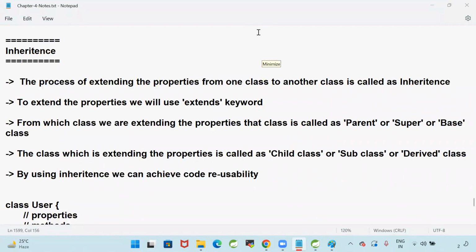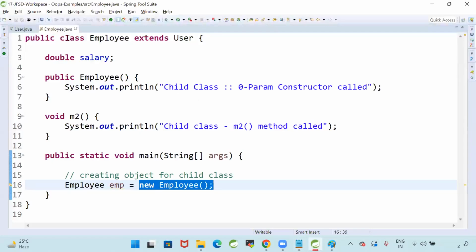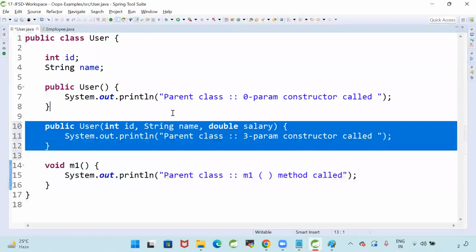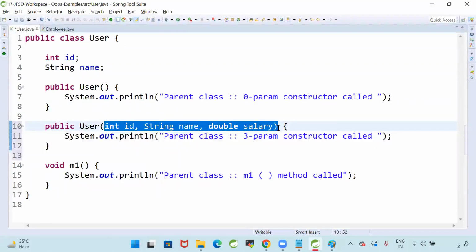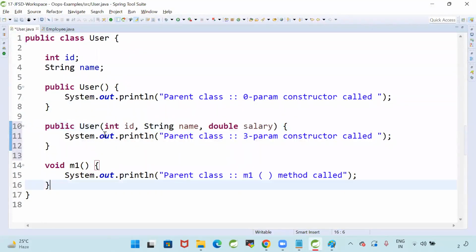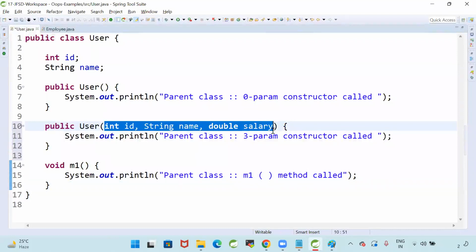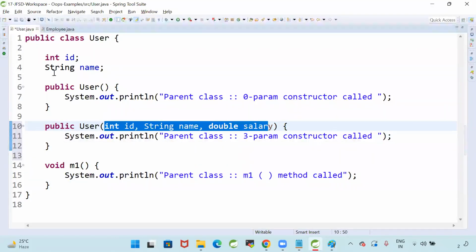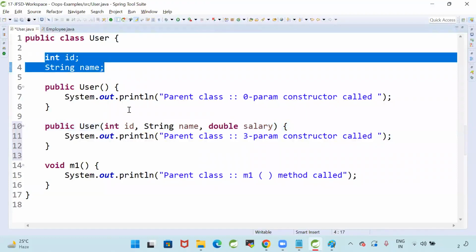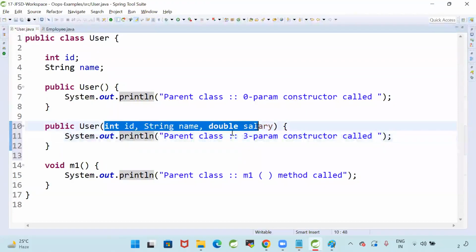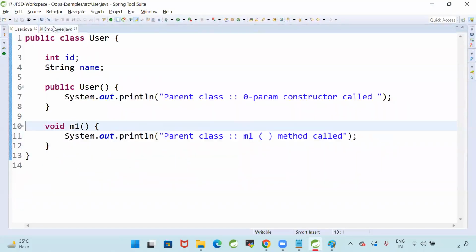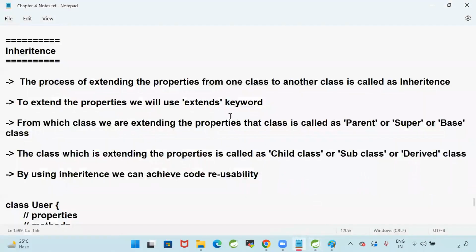Constructor parameters, you can take anything. Even if the property is not available, I can take the constructor parameter. It is a local variable. These variables will become local variables of the constructor. If I am taking three parameters, it's not mandatory that there should be three properties. I can take a local variable. Got it? Yes. Read it.